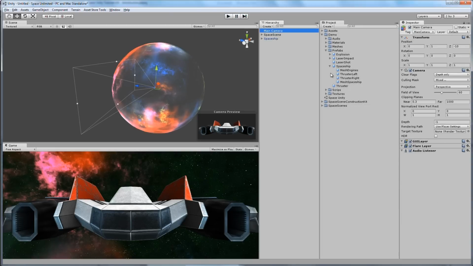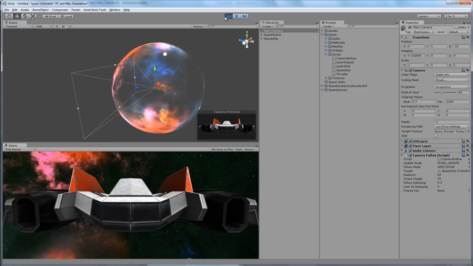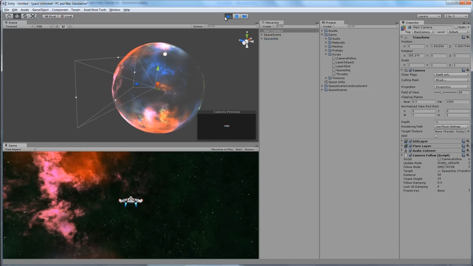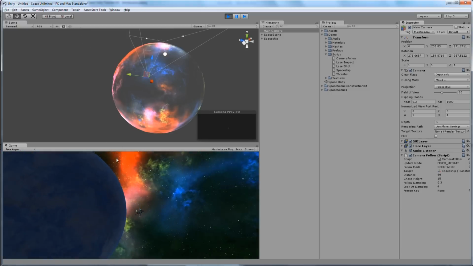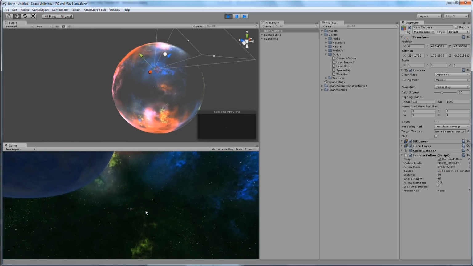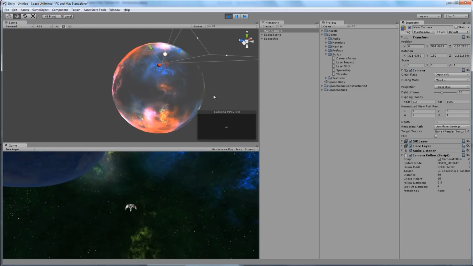So in the demo folder, there's also a camera follow script that you can drag to your main camera. And we want to change the target here. You need to set it to spaceship. So when I press play now, the camera will follow my spaceship instead. And as you can see, the background is rotating properly as my main camera turns.